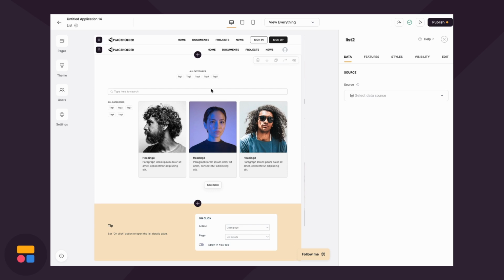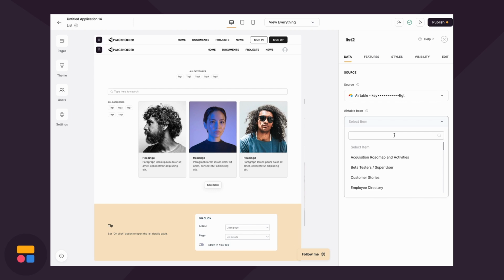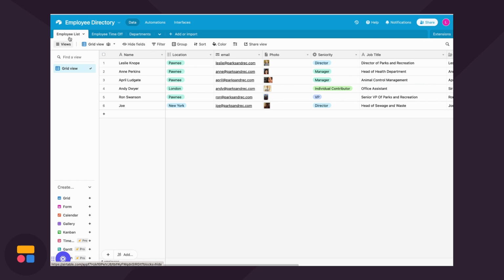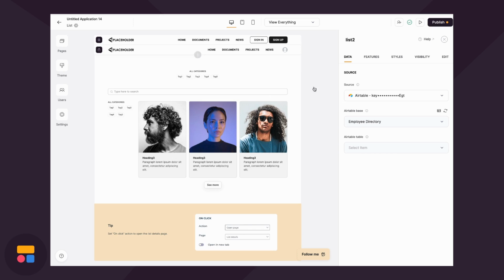So I click into the list block, as you've seen, and you're going to see this right sidebar pop up. The first stop is the data tab. Next, we choose the Airtable base, which is our employee directory. Then we need to choose the table. As you guys remember, these are the different tables, right? Employee list, employee time off, and departments. For this list block, I want to see all of my different employees in a visual way. So let's choose the employee list table.